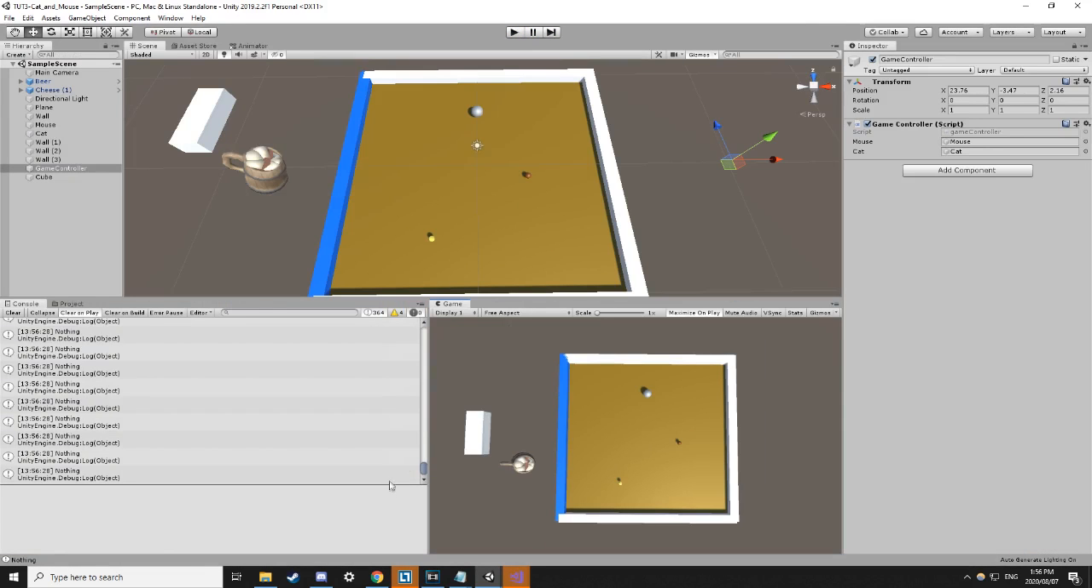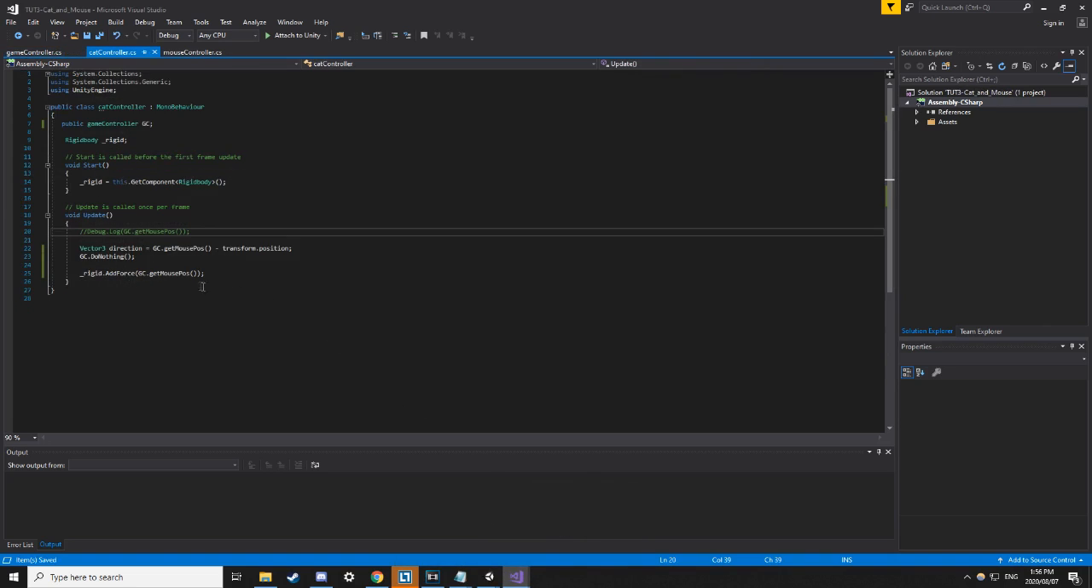That is not good. That is a problem. So let's see what I've done. I forgot to change this, right? Silly me. This needs to be what? The direction now.